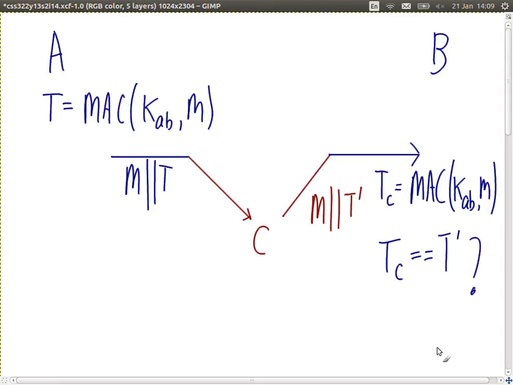Are they the same? So the process at B to verify the message: calculate the MAC of the message, compare the tag calculated with the tag received. We received T prime, we calculated and got TC. Does TC equal T prime? Look, how was T prime calculated? T prime is the modified value. TC was calculated using a different value.